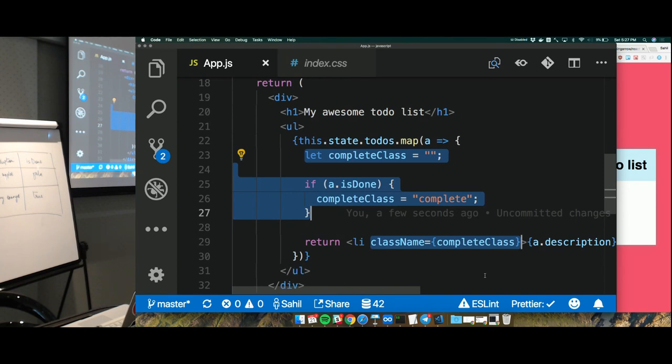Let me see. Okay, here, it's not this dot completeClass, it's just completeClass. So if you just remove the this dot. In this case, I cannot say this because I'm inside the map function.